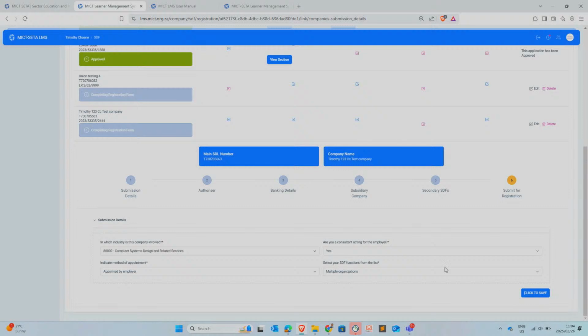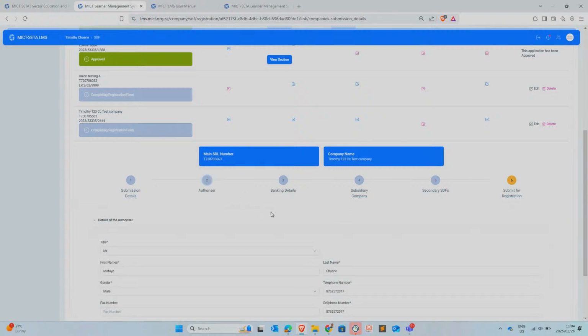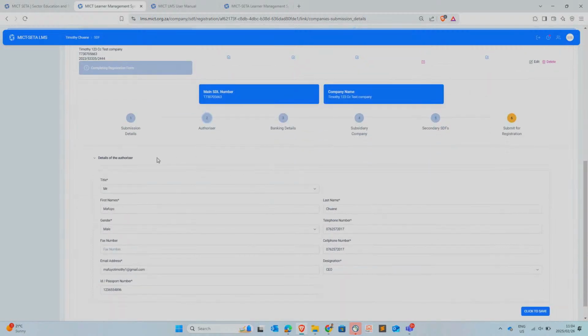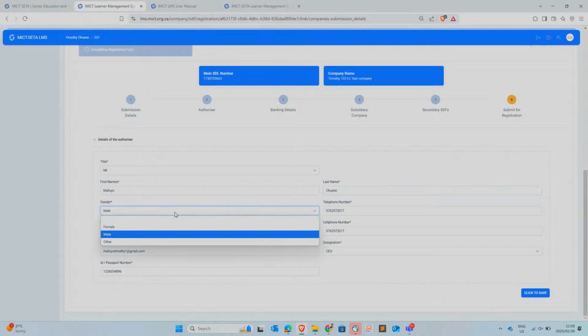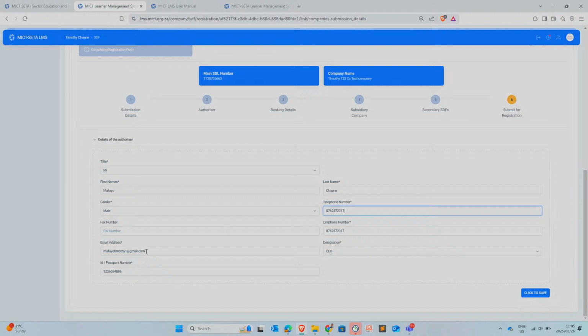You move to the second one, which is authorizer. Under authorizer, this is the authorizer. It can be the director or someone in the company that is authorizing you to submit this application, okay? So you need to provide the information for that person. Type in the name, last name, the gender here, and also provide their contact information, also their email, their designation, and ID.